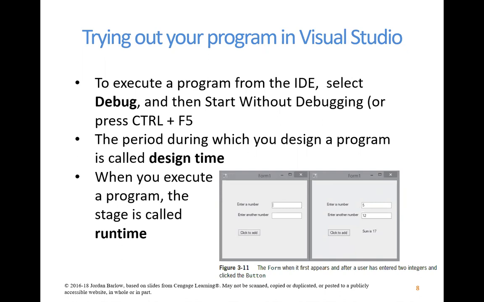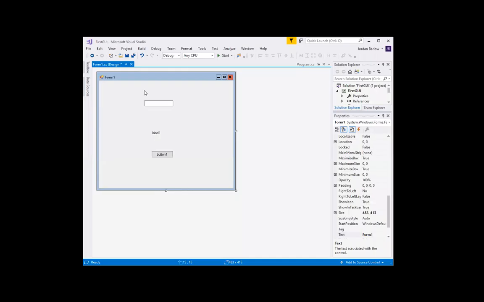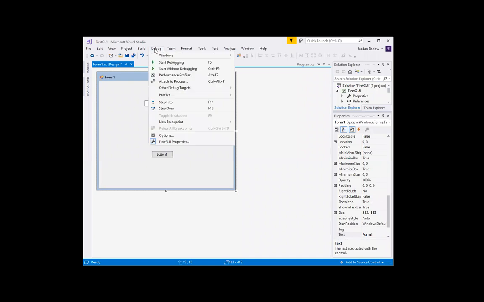So now we no longer have to go back to the developer command prompt and manually compile our files. When we choose Start Without Debugging from the Visual Studio menu, it compiles and runs our application for us. So in Visual Studio, here it is, the debug menu, Start Without Debugging.